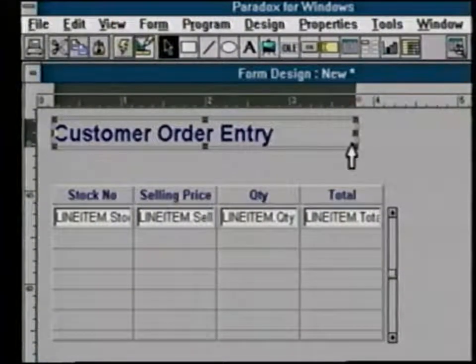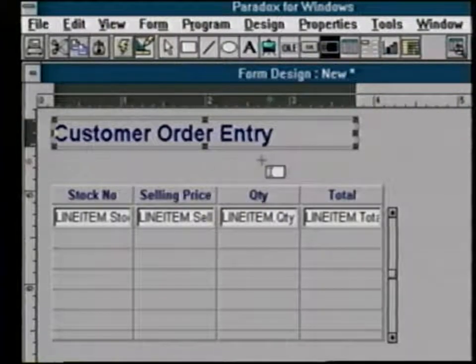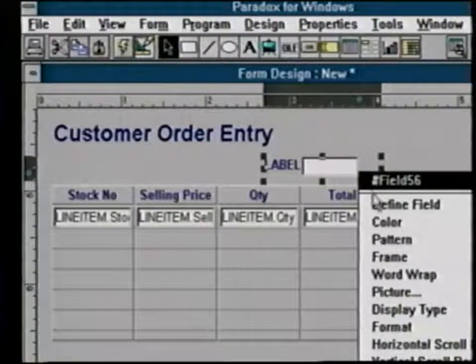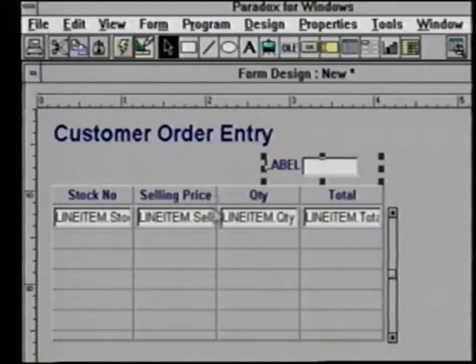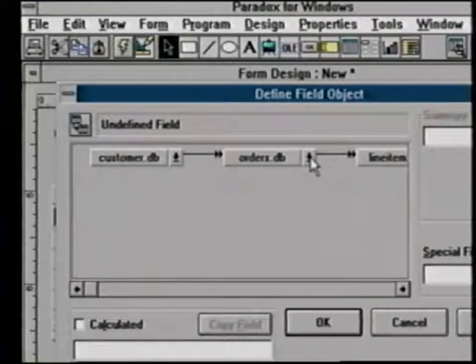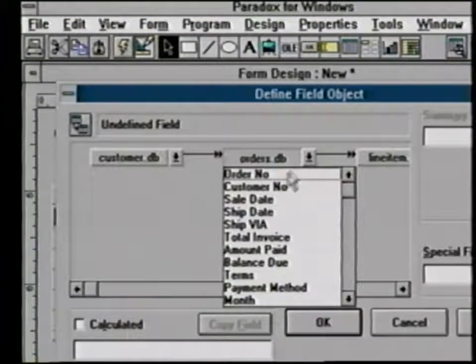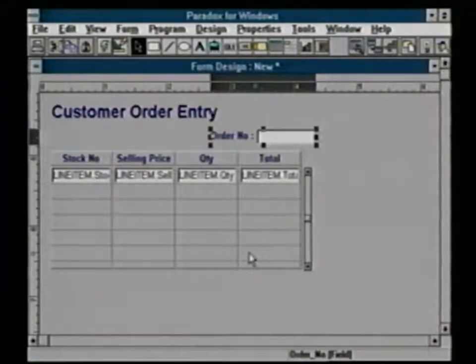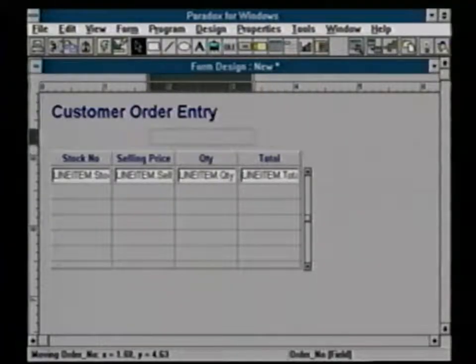You also want to track which order these line items are placed in, so let's add the order number field to the form. Click on the Field tool and drag out a region. Right-click to define it, and choose the ellipses to move into the data model. Click on the drop-down in the Orders table, select the order number field, and click OK.